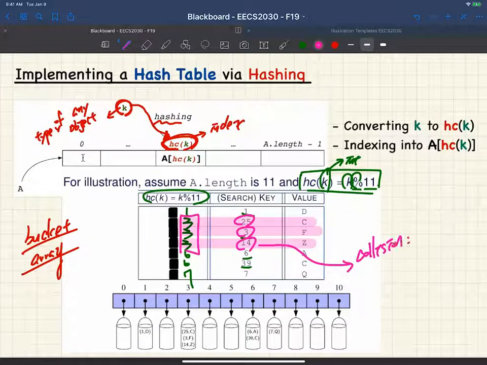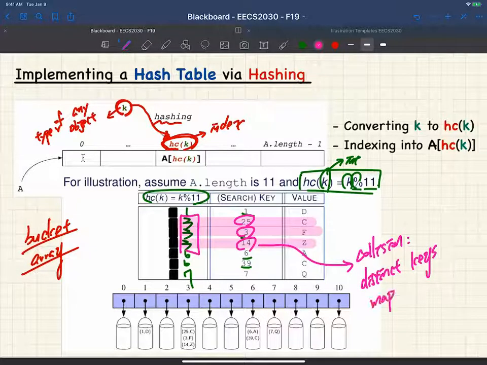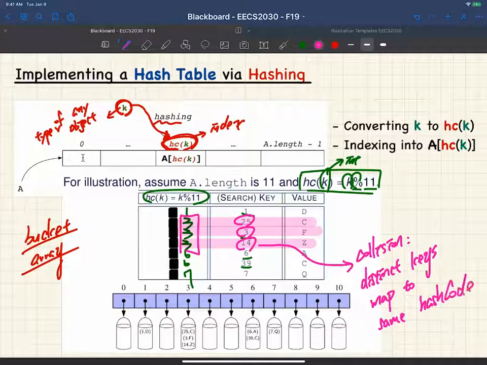That means distinct keys map to the same hash code. In this case, it will be 3, so all these will be stored under index 3, because the hash code is used as an index. Under that, you're going to see 25 and C, you're going to see 3 and F, and also you will see 14 and Z.